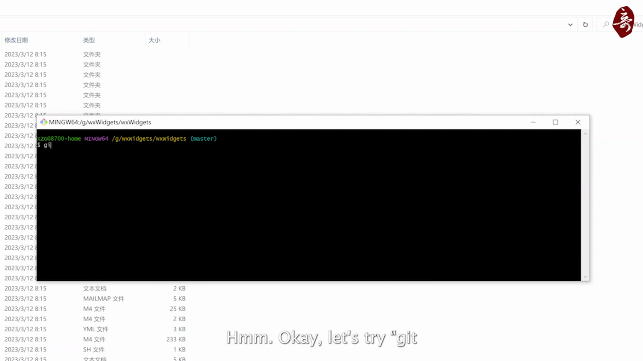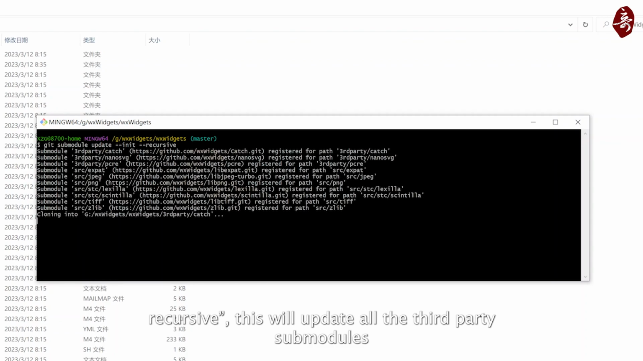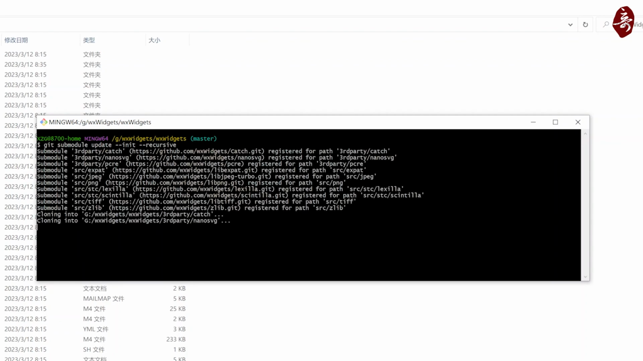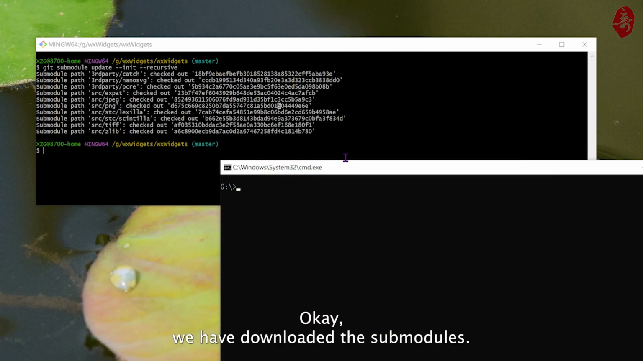Okay, let's try git submodule update --init --recursive. This will update all the third-party submodules. Okay, it will take some time. Let's wait and see what will happen. Okay, we have downloaded the submodules.